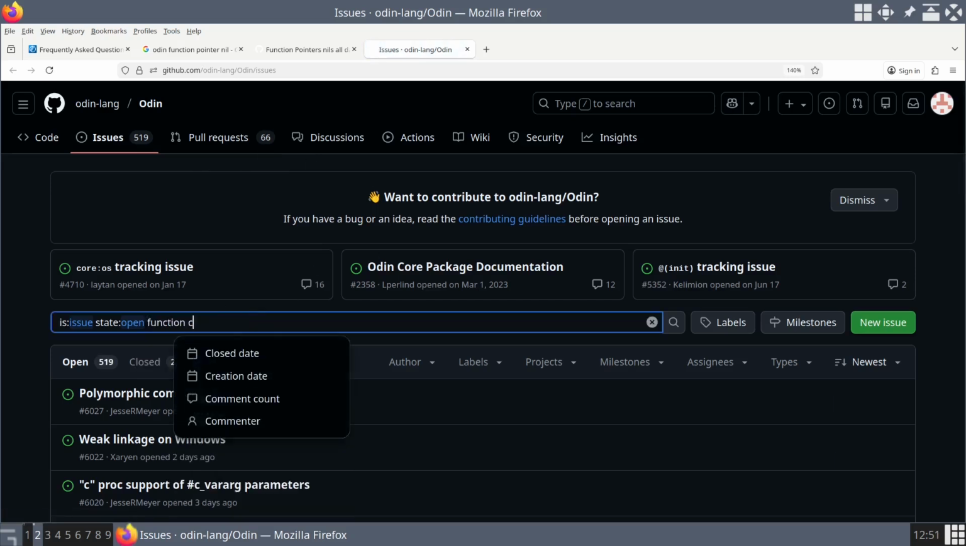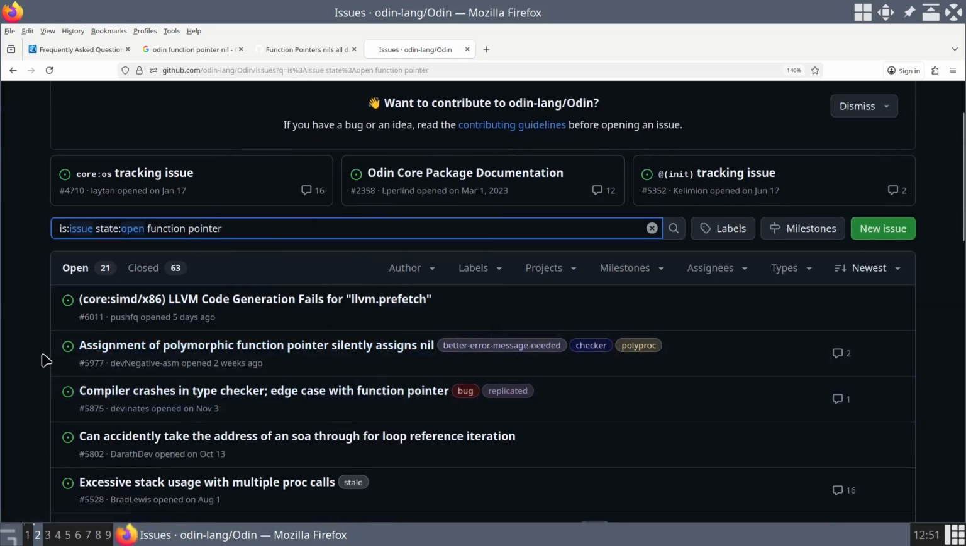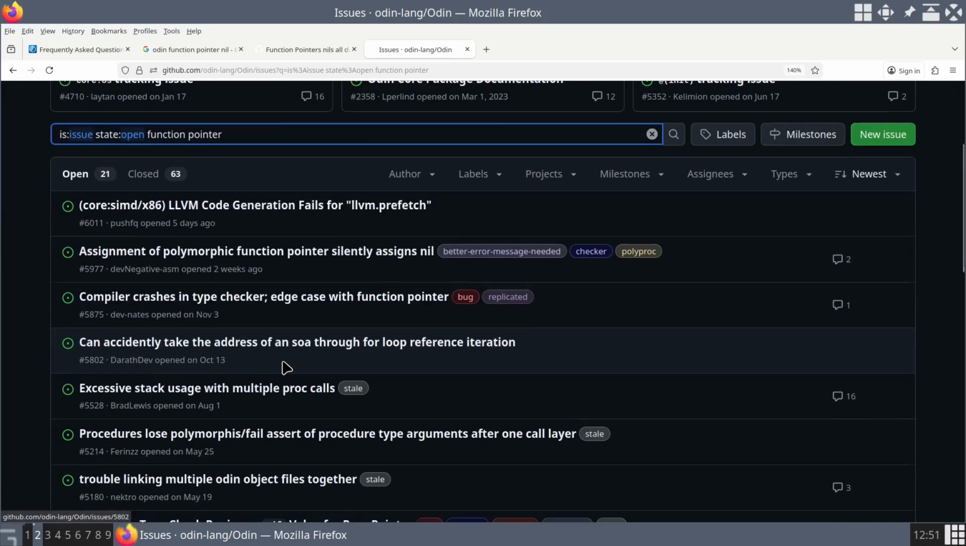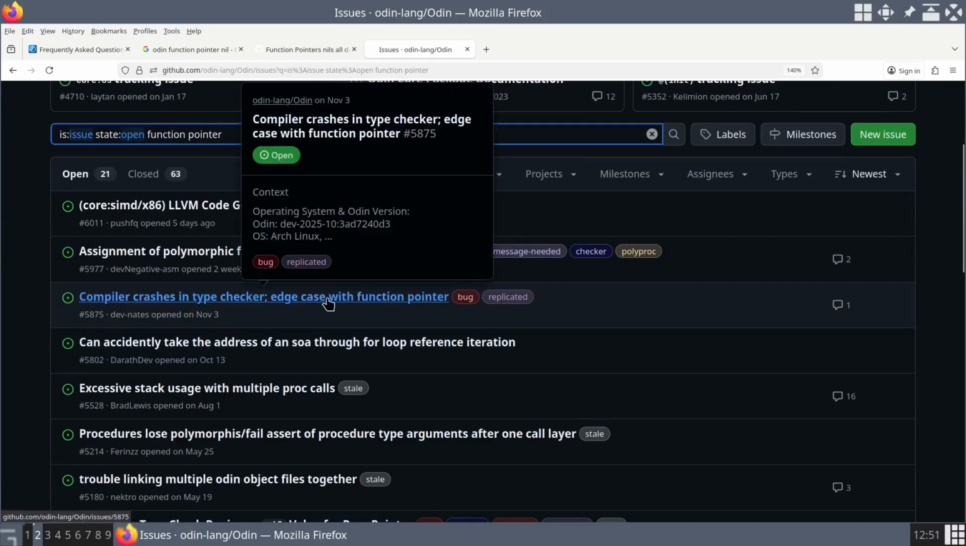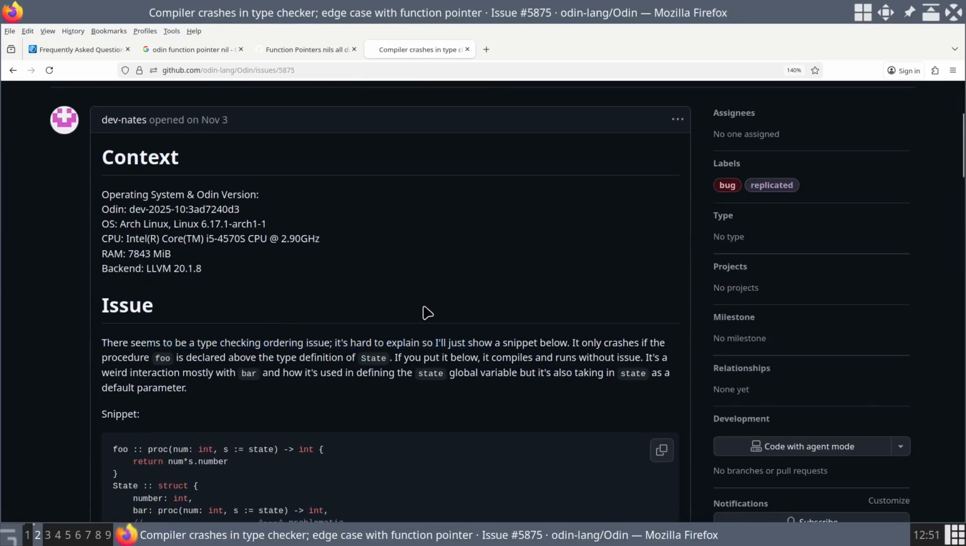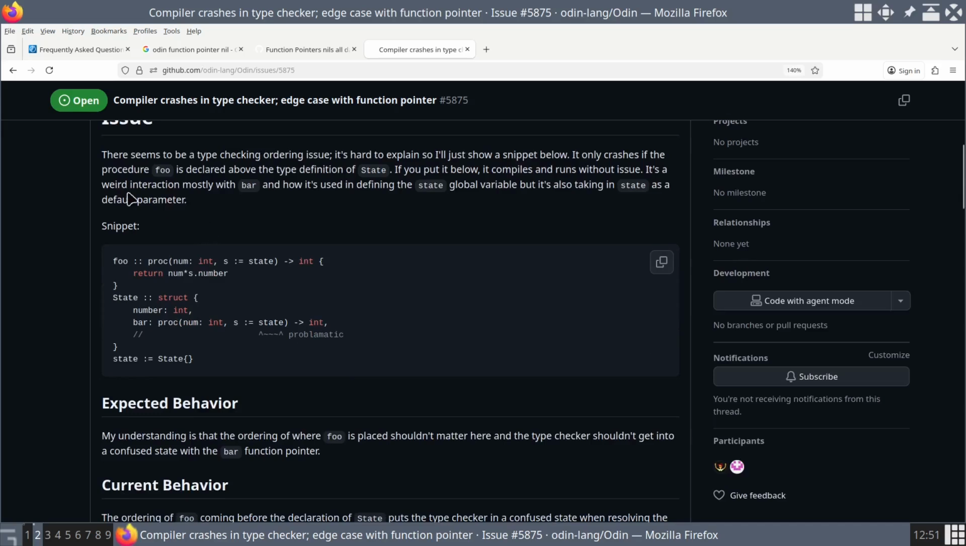Quick search in here: function pointer. Assignment of polymorphic function. We're not doing a polymorphic function. Compiler crashes in type checker, edge case with function pointer. Hard to explain, so I'll just show a snippet below. Only crashes if the procedure foo is declared above the type definition of state. Put it below, it compiles and runs without issue. It's a weird interaction, mostly with bar, how it's used and defines the state global variable, but also taking in state as a default parameter.